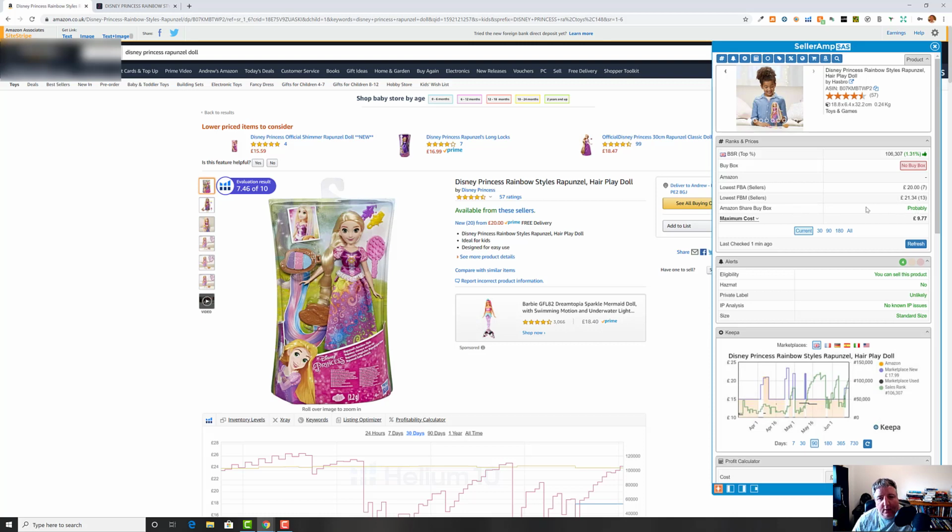Yes, probably. And if you want to make any money selling this, you need to buy it for at least £9.77. Any more than that, and there's not going to be a lot of profit in it. So depending on how much profit you're looking for, what sort of volume you sell at, these numbers about whether something's profitable or not really come down to your own personal preference.